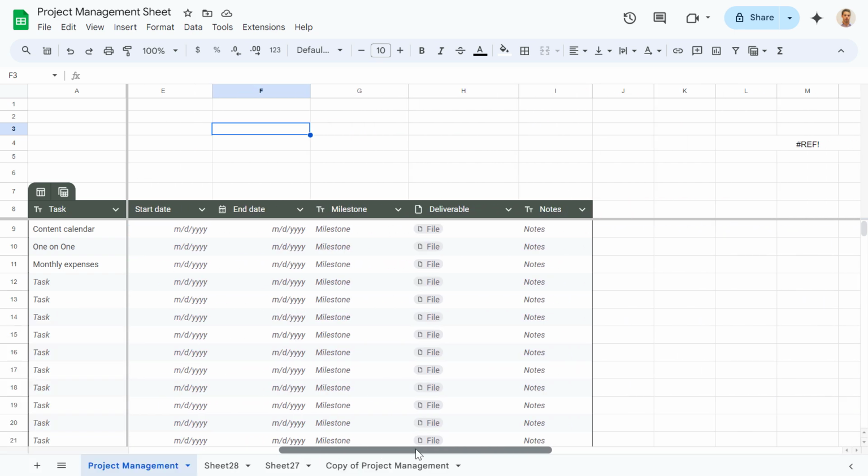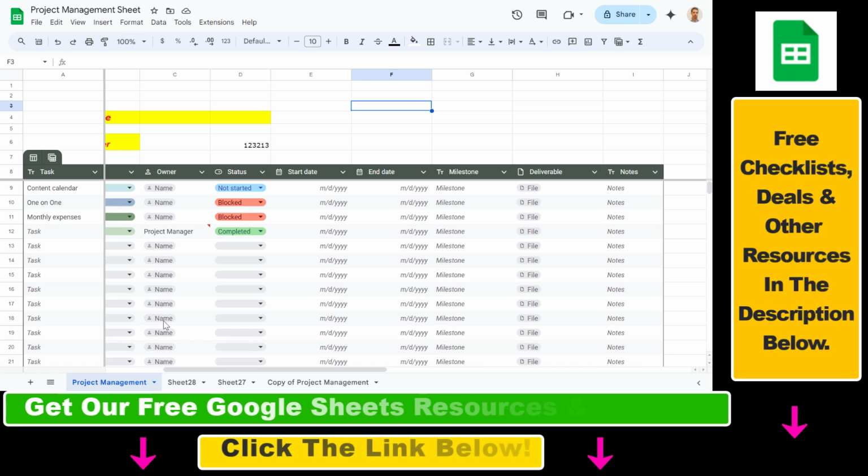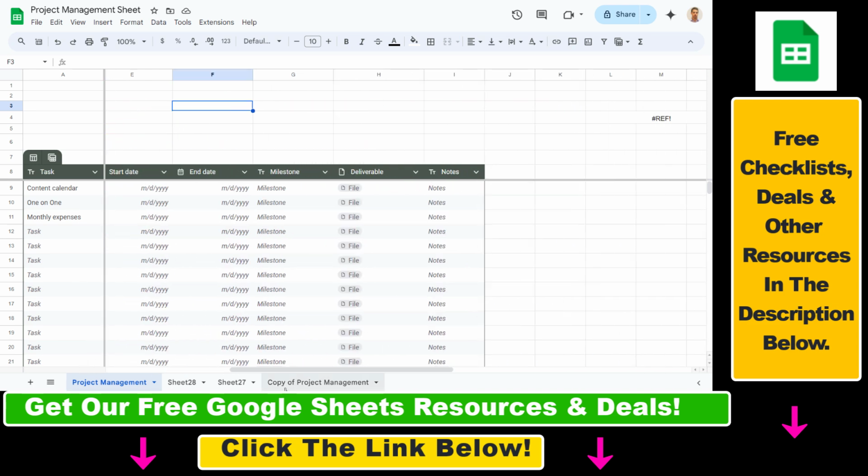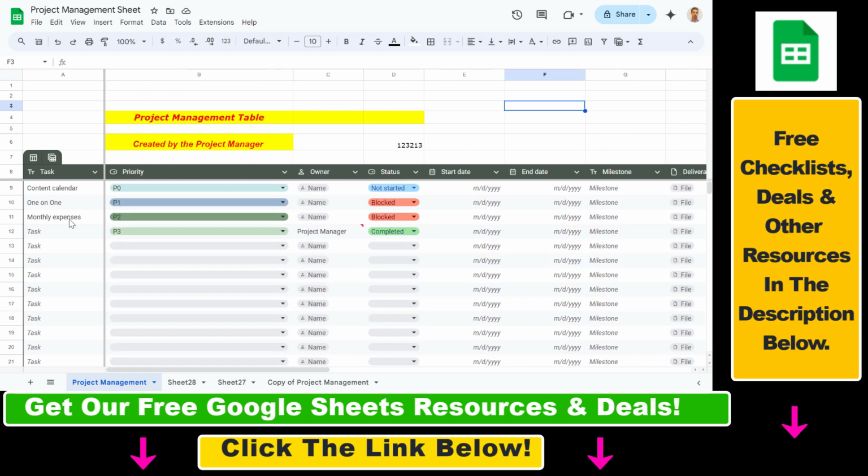Right, so as you can see in this project management sheet and this project management table, column A, which is the task column, is frozen currently. So if I scroll to the right, column A doesn't move anywhere. And this can be useful, but you might want to unfreeze this column or another column you have frozen. And it's really easy to do.